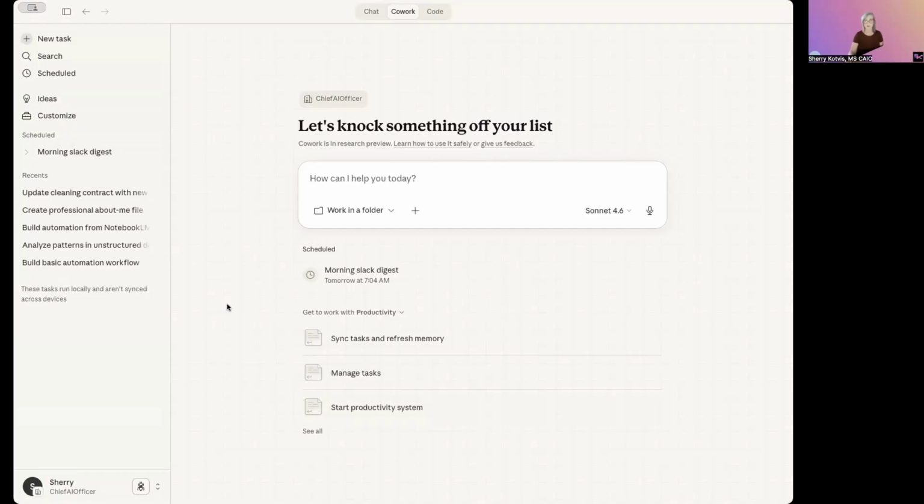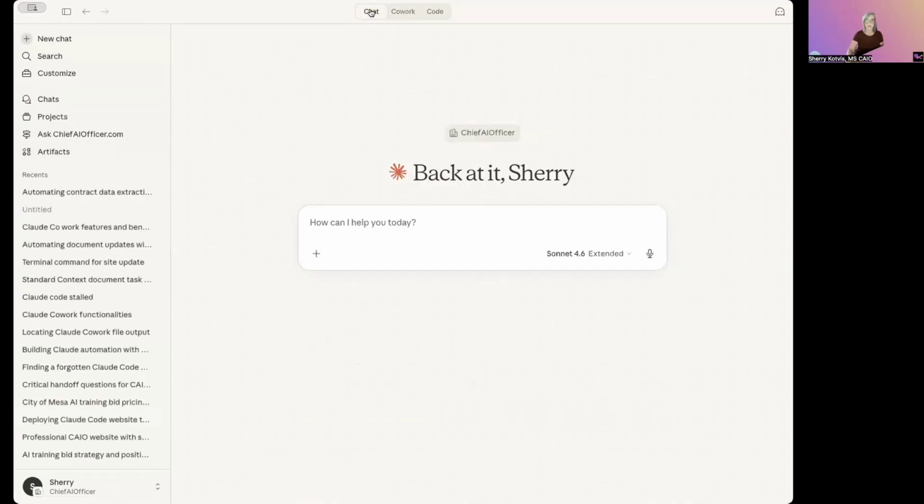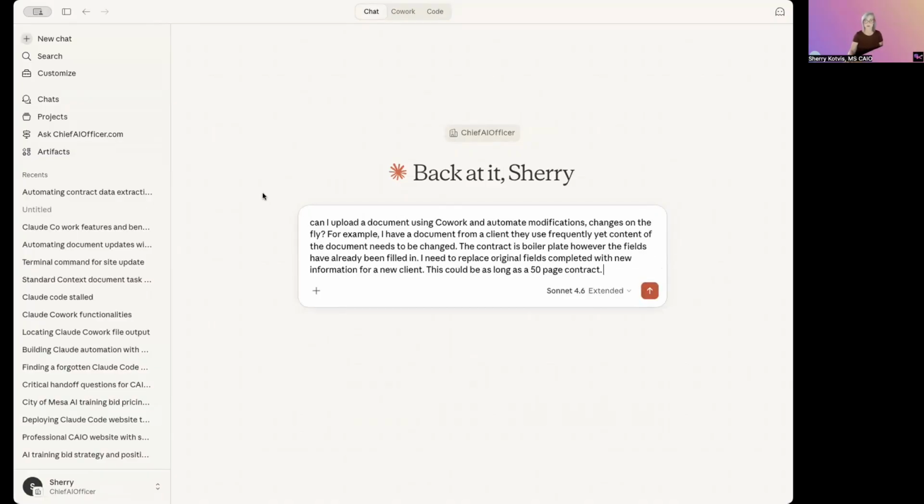So here's my dashboard again. And what I did when I was trying to figure out if this would work, I started out by going into chat and I just basically asked the question. Because I'm fairly new at using Cowork, I wanted to know if this is a capability of Cowork. So I actually typed in a question, and I'm going to go ahead and show you what that question is.